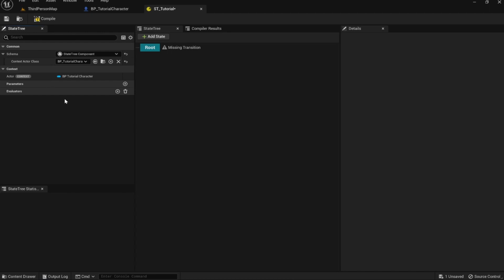Done. Furthermore, in this tab, you will also find parameters and evaluators. What evaluators are, I'll explain later. As for what parameters are, I'm not exactly sure how these are used yet, so I can't really explain what these are.